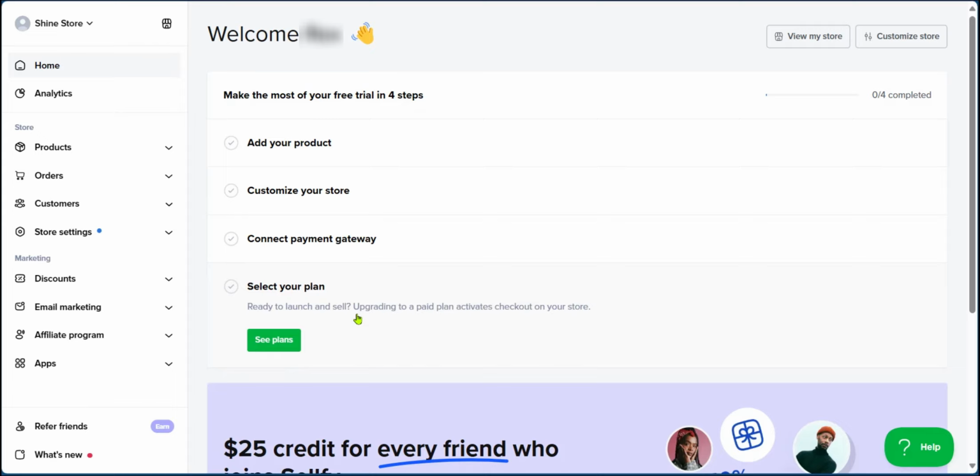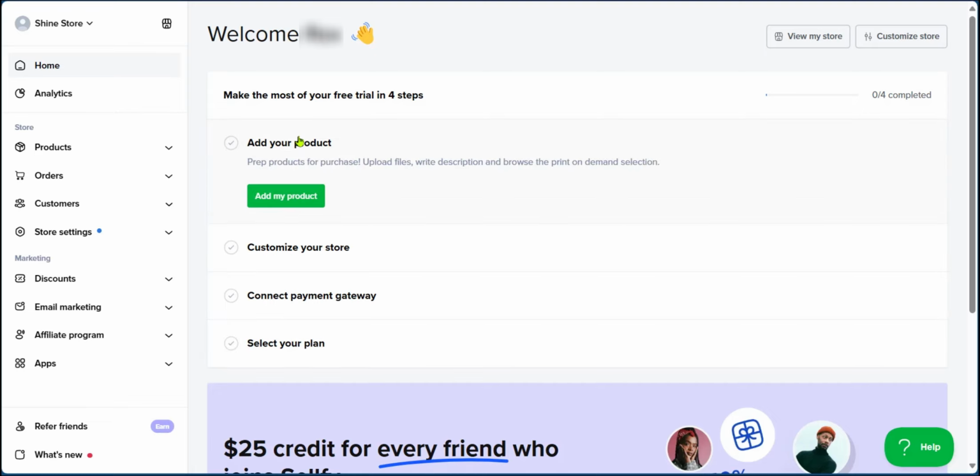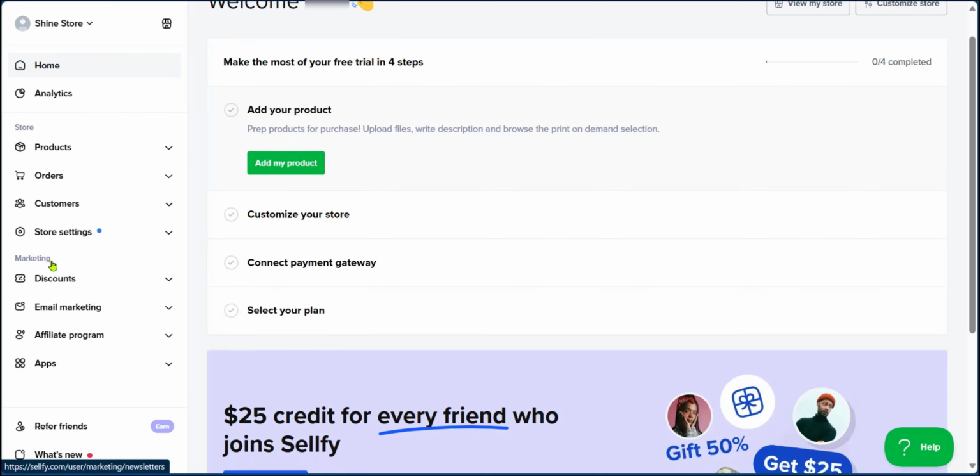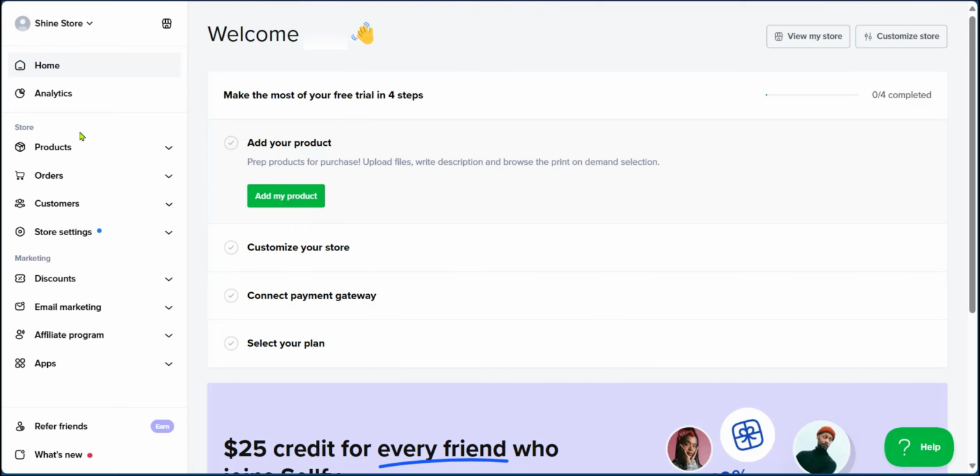So when you're ready to launch, you need to upgrade to a pay plan in order to activate checkout on your store. So if you have products, you need to have your pictures ready and lined up in order to add them to your store. And after you follow these 4 steps and your store is set up, you can come over here to the sidebar where you will have many other options to make the store your own. So these are the steps to follow if you'd like to set up your Sellfy store.